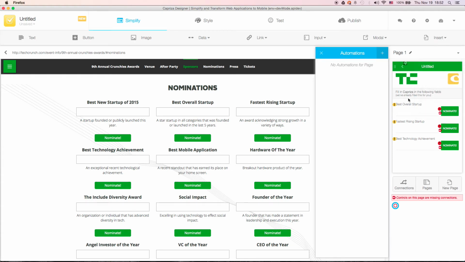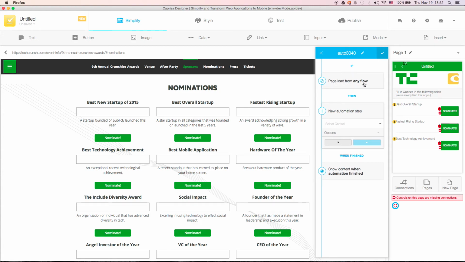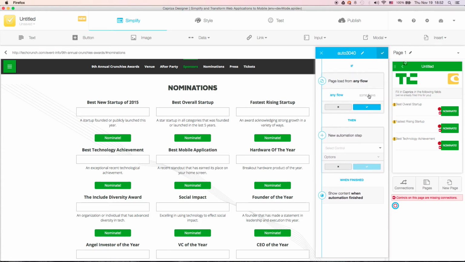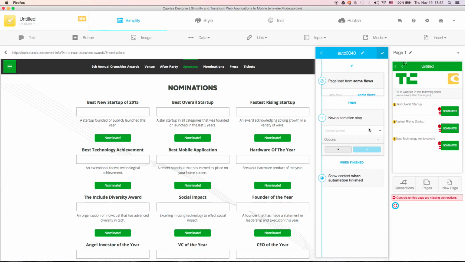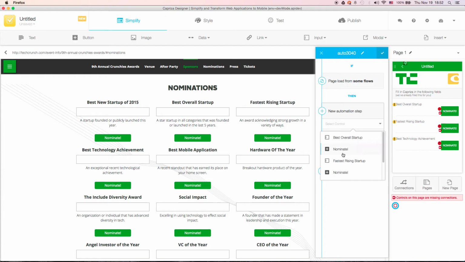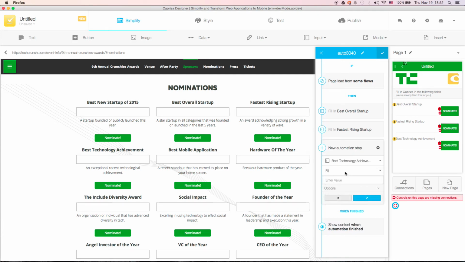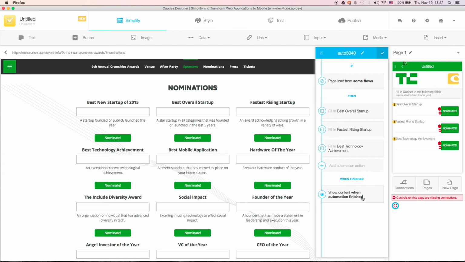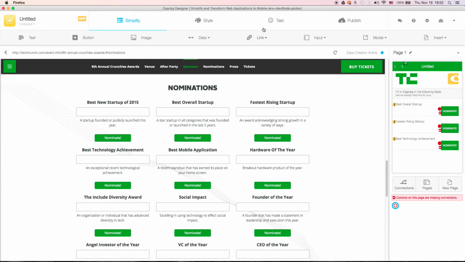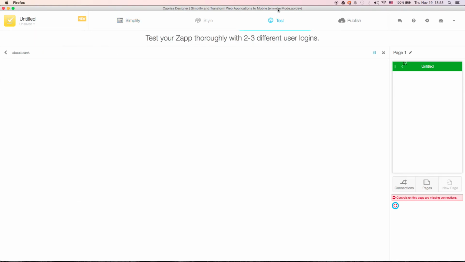So next thing I do is go to automate and then say, you know what, when this loads from the starting point only, I want to add a new automation step, and that would mean fill in Capriza for each of the input fields. That's it. Let's go to test to see how this works.